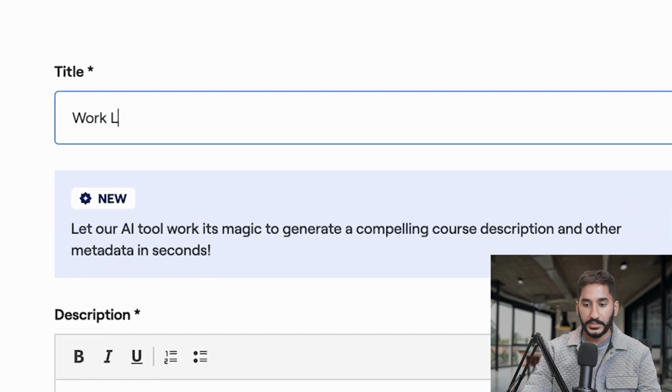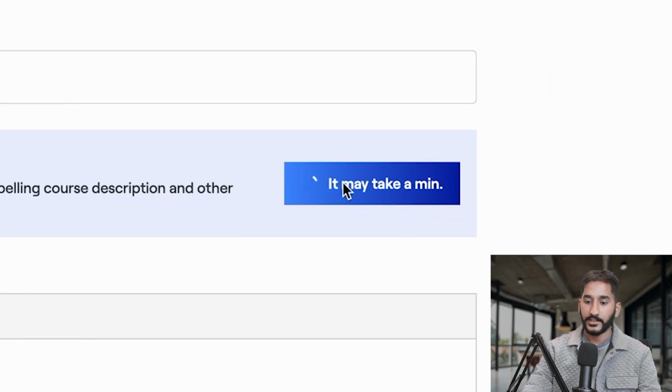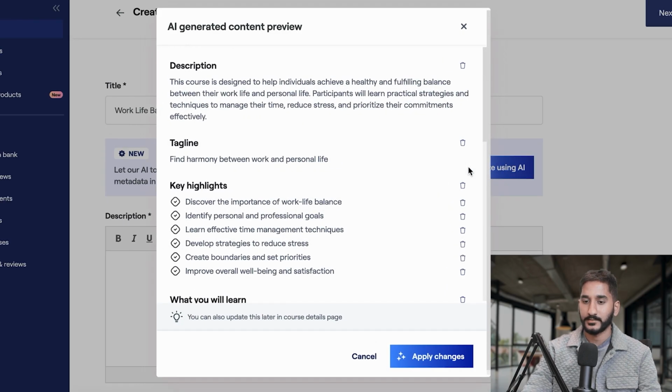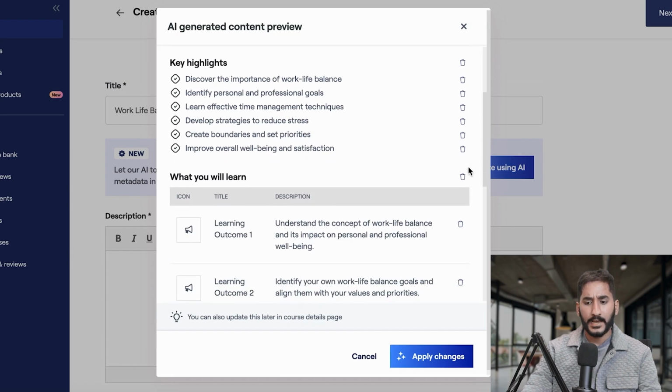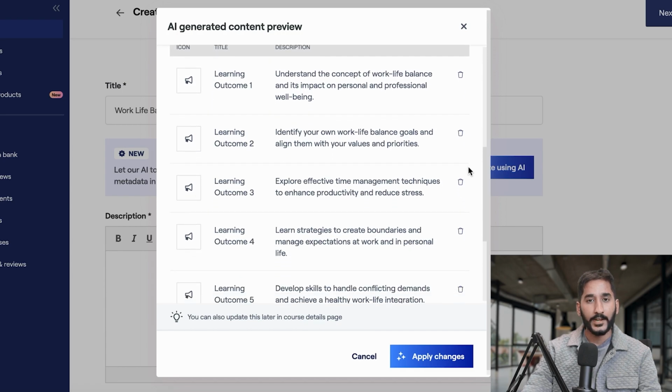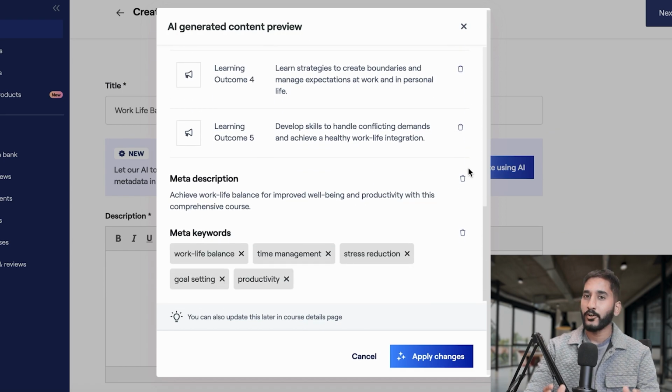One of the standout features of Graphy is its powerful AI capabilities. Simply enter your course title and Graphy's AI does the rest. It automatically generates a compelling course description, key highlights, meta tags, and meta description. Then click on apply and let's move to the next section.